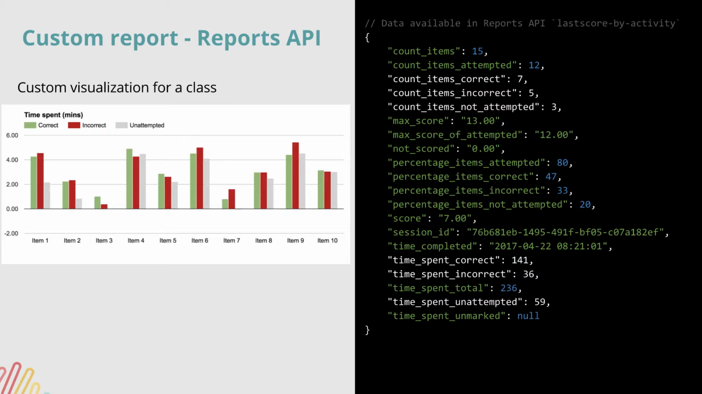And in this case, we might have loaded this report across your whole class, and we might want to show on a graph the time spent in terms of correct and incorrect and unattempted. So using the data that came down in the report, you're just building a different visualization. We don't actually have this one out of the box, but it's just an example of what you can do to easily extend and create visualizations based on the data that comes down.